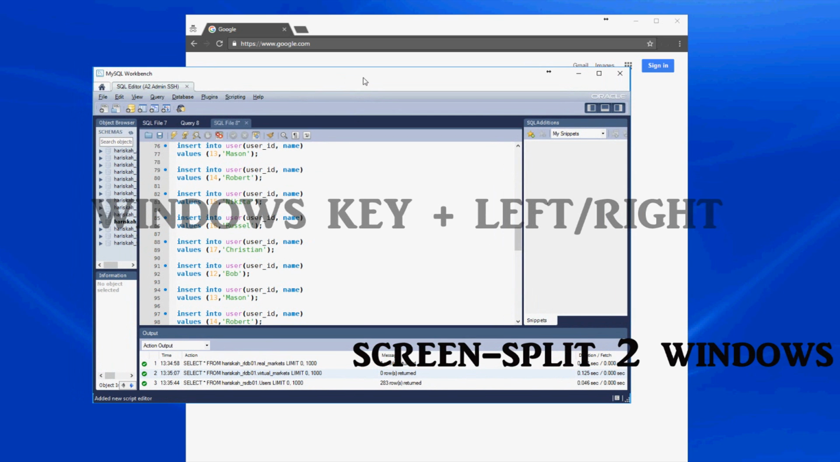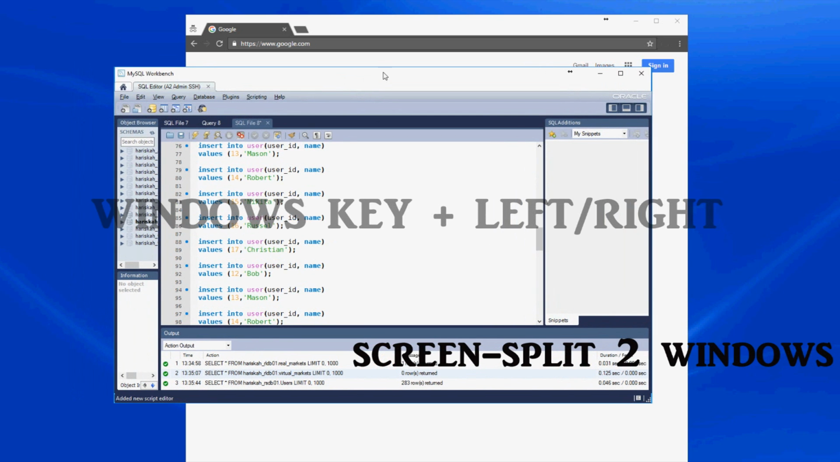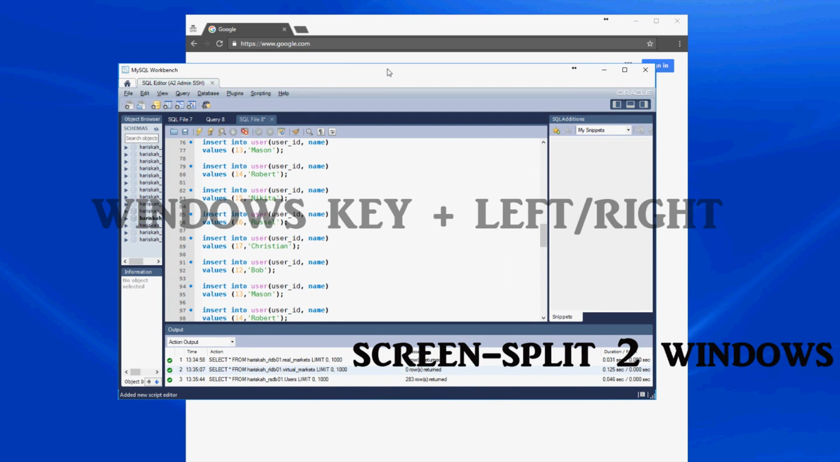So essentially the Windows key is what's going to be of use to you. So let's say this is my main window. I'm going to hold down the Windows key and hit the left arrow key on my keyboard, and that's essentially going to left align this window.